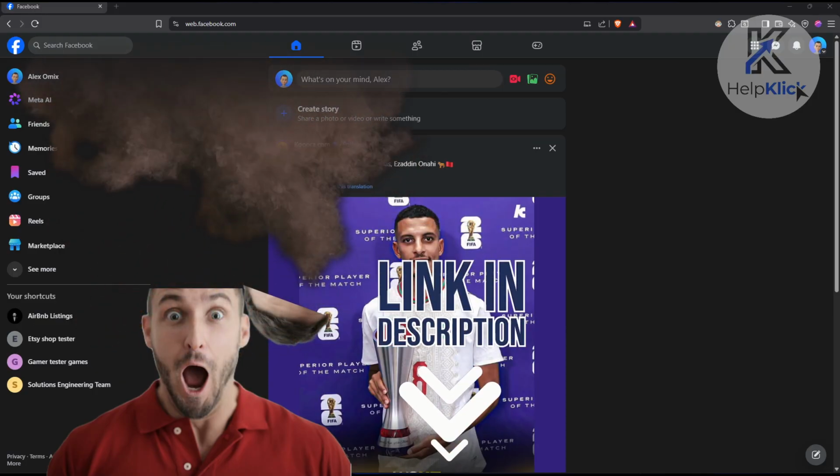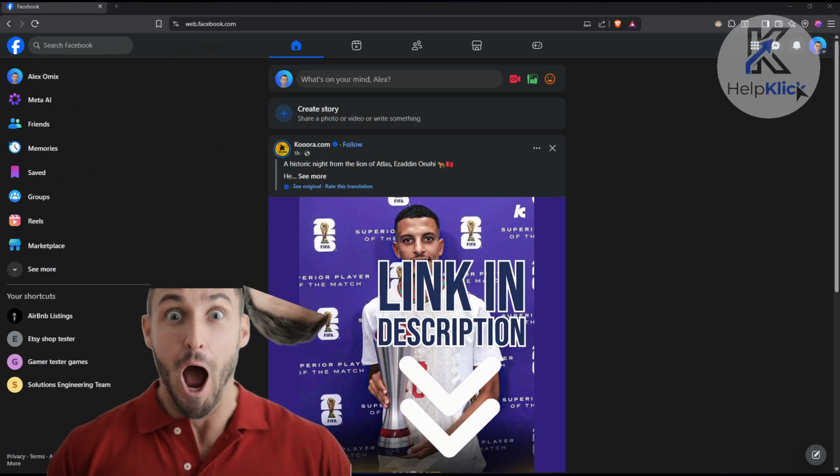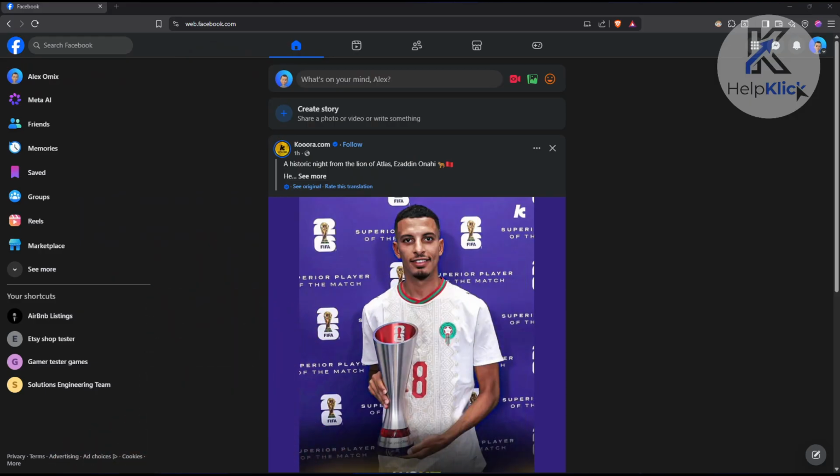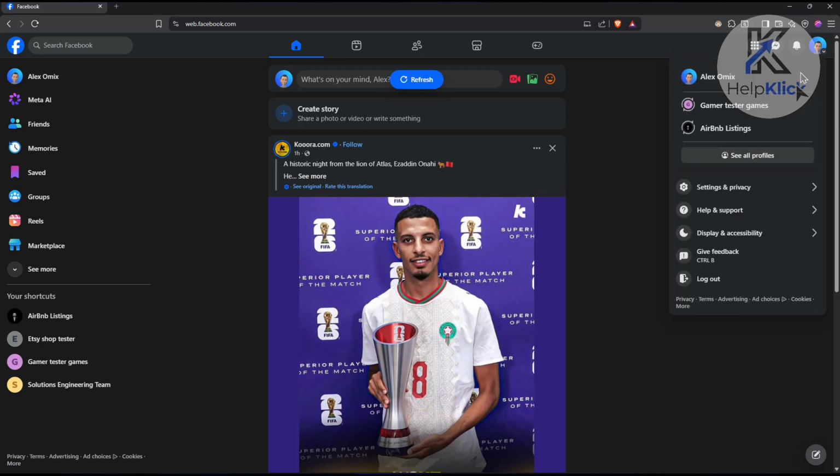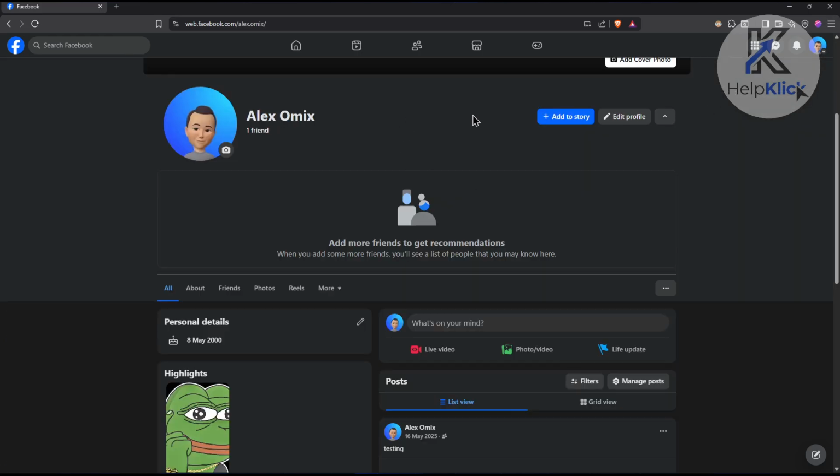So, let's get started. Before we begin, it's important to know that Facebook doesn't allow you to bypass another person's privacy settings. If someone's profile is restricted, you can only see the information that they made public. To check what's publicly available, you can go to the profile of the person that you want to check. As an example, I'll just use mine. So let's go and access it.